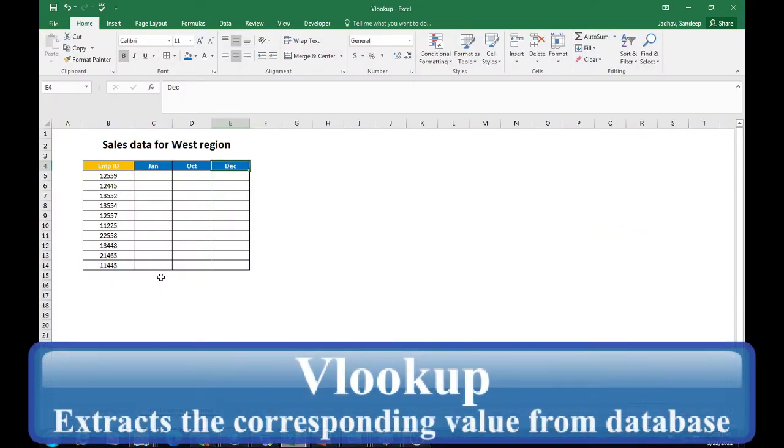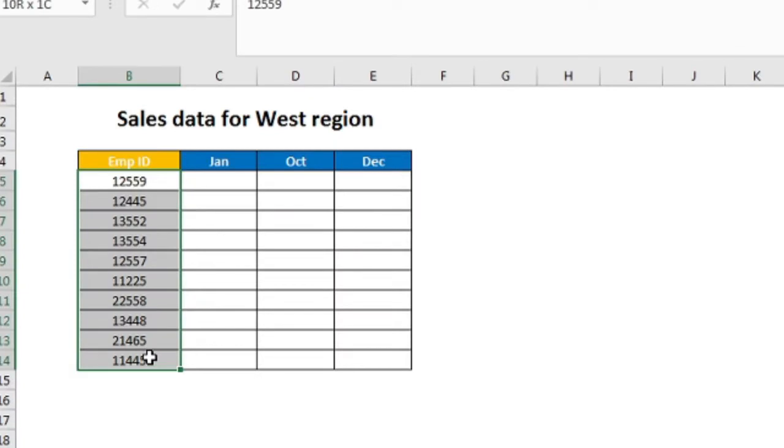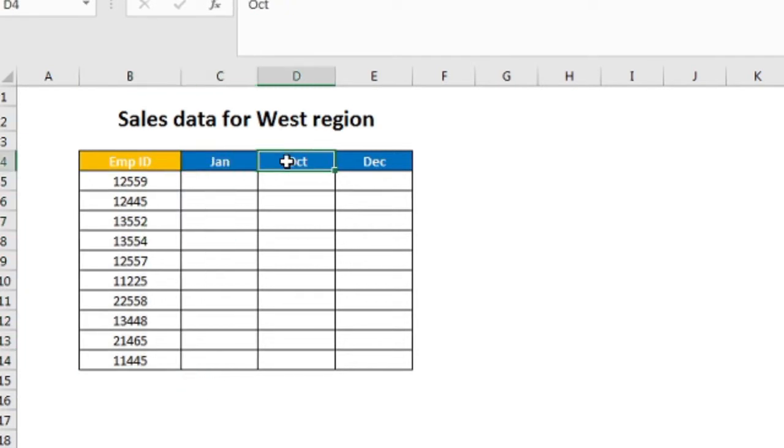VLOOKUP is vertical lookup, which helps us to extract the record from a huge database. Now, this is the record which we want to extract. What we have given is employee IDs, and what we want to extract is the sales data for the months of Jan, October, November and December.